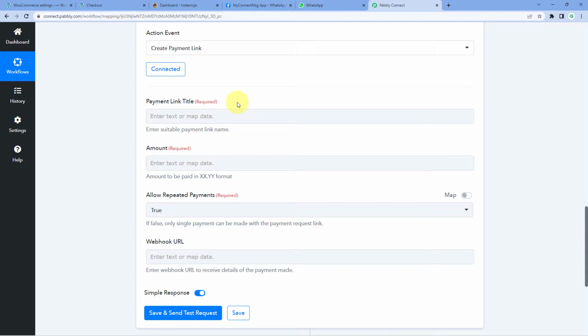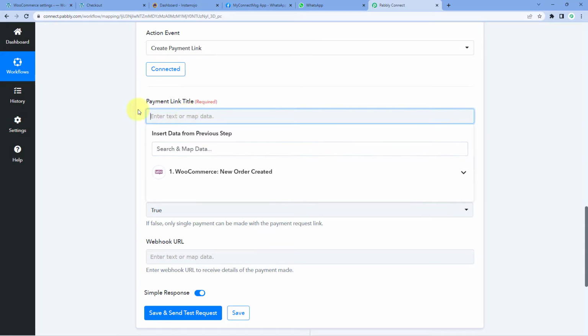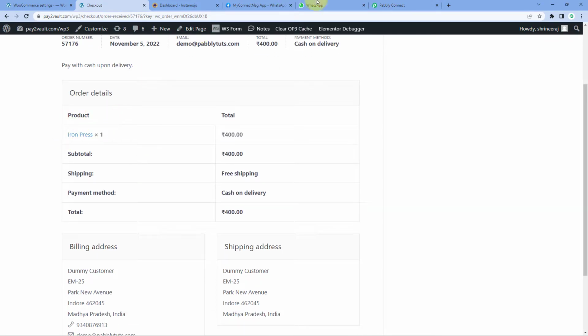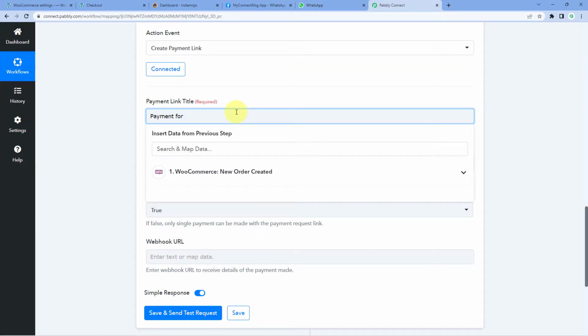What is the name of the payment link which you want to generate? So I want the title of the payment link as payment for, and then I want to enter the name of the product which the customer has ordered over here. So it will be, we have ordered iron press over here. So the name of the payment link will be payment for iron press order.